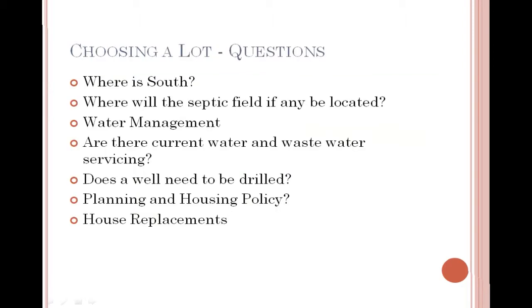So choosing a lot. It seems that everybody is concerned with the building, right? And rightfully so, it's the main part, but you need to consider how it's orientated on the lot. One of the biggest things, especially in the north, when you're paying so much money for hydro, is where is south? Heating your house costs so much, and with passive solar gains, you're going to gain so much.